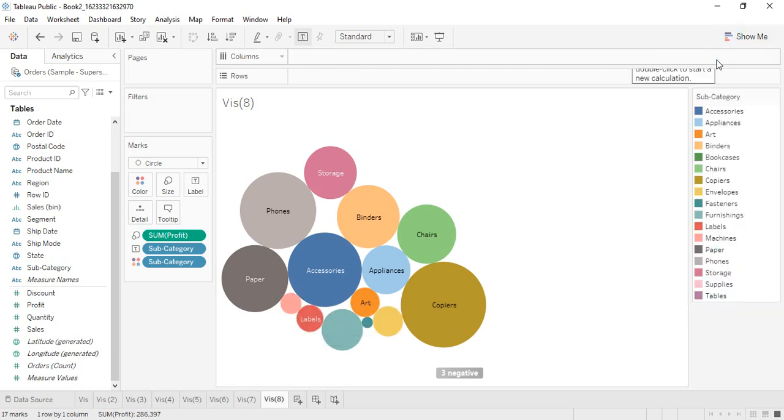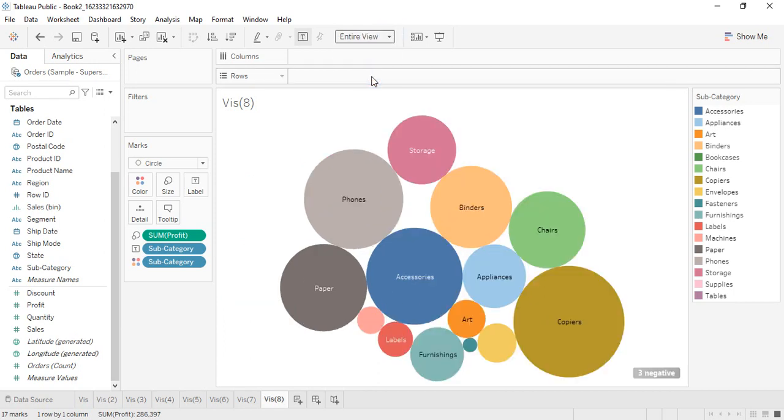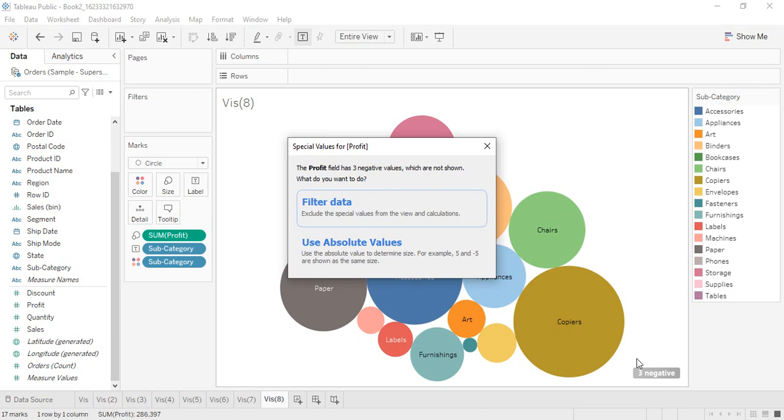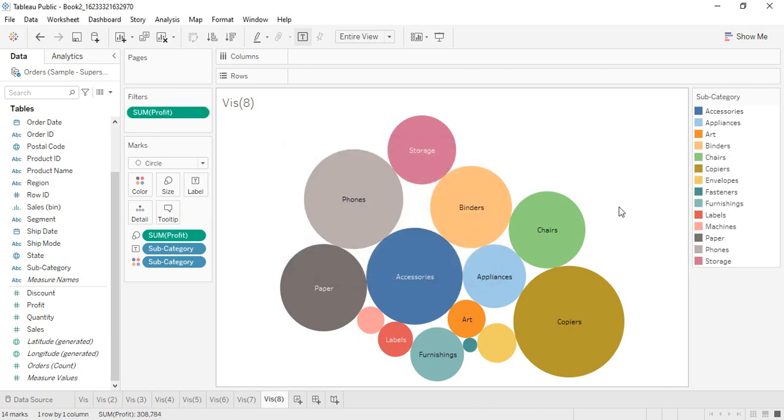Now, the interesting thing to note about this visualization is that we are getting this value as 3 negative. That means there were 3 subcategories in which we were not getting any profit, we were getting some loss. So what the packed bubbles visualization has done is it has just removed them from the visualization, because you cannot show negatively sized bubbles, right? The information is communicated to us in this way. If you want, you can filter this data. That means all those 3 negative values would be removed. If you don't want that kind of tooltip over here, that would be removed.